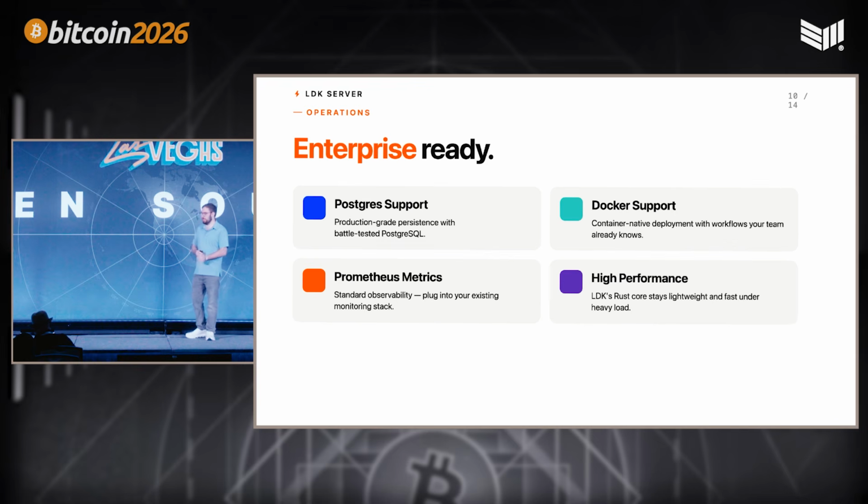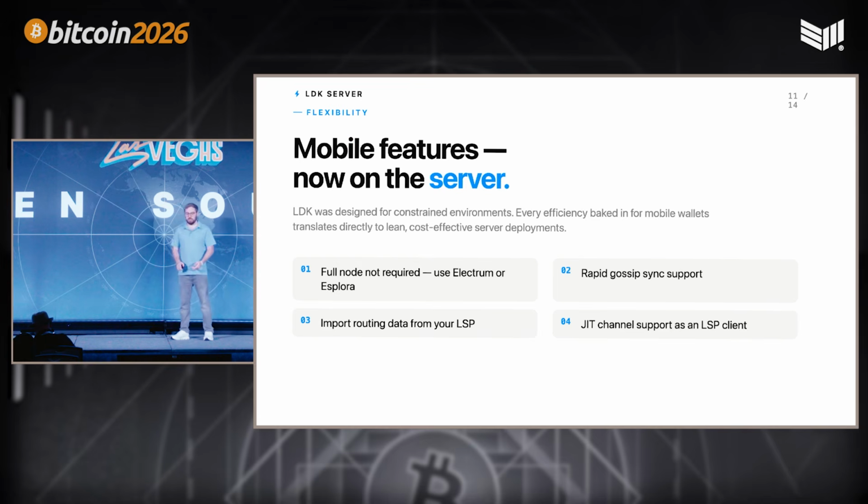And like I said, all these mobile features are available on the server too. So you can run an extremely lightweight node with no Bitcoin node needed. You can hook it up to mempool.space. We still have rapid gossip sync, so you don't even need to read the whole network graph. And you can use it with an LSP, so you can have your Umbrel or whatever running your LDK Server, but you don't need to worry about where to open channels to. It can all have that same kind of Phoenix experience, but on your server, so you can have a little more online guarantees and everything like that.